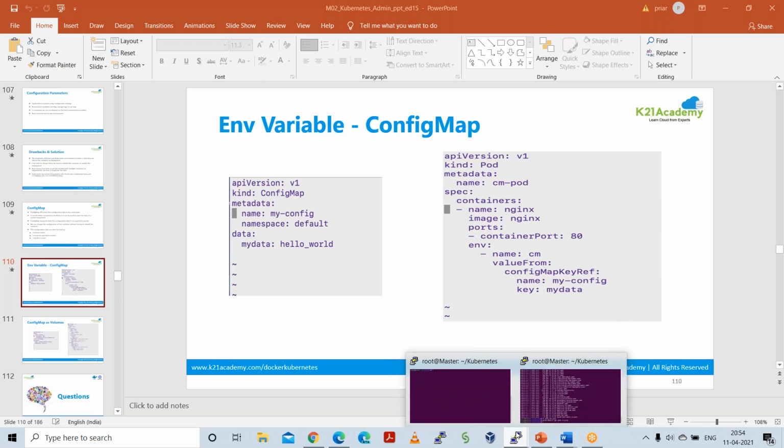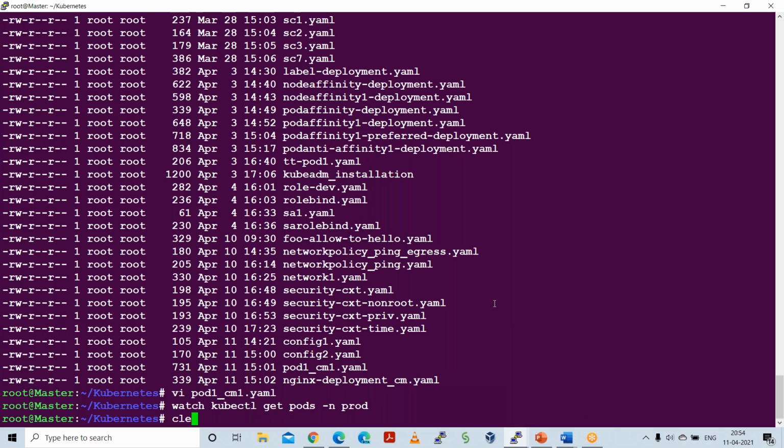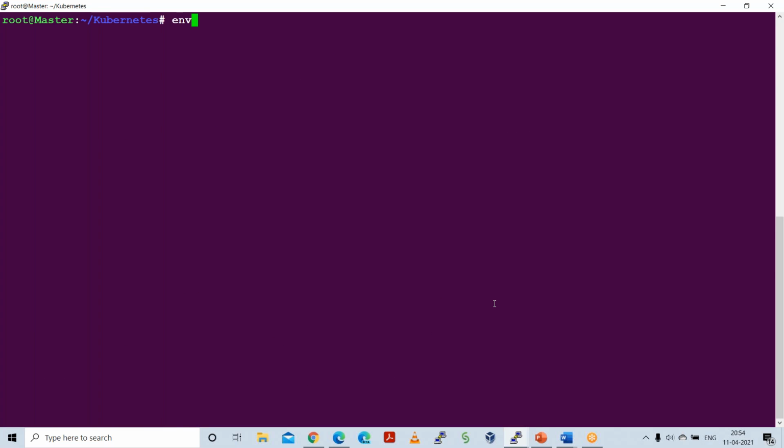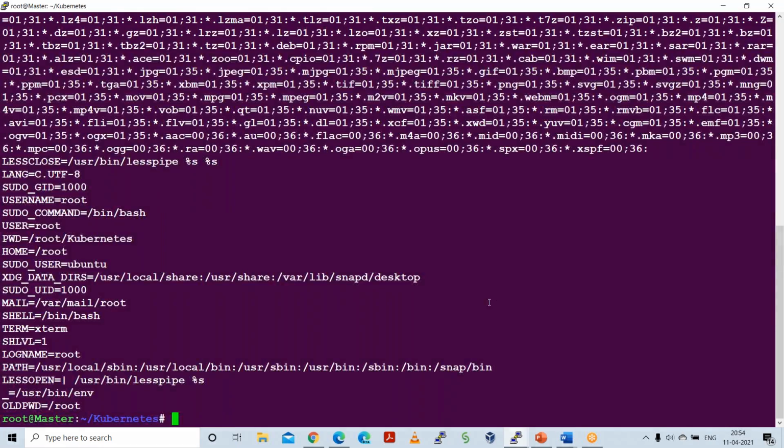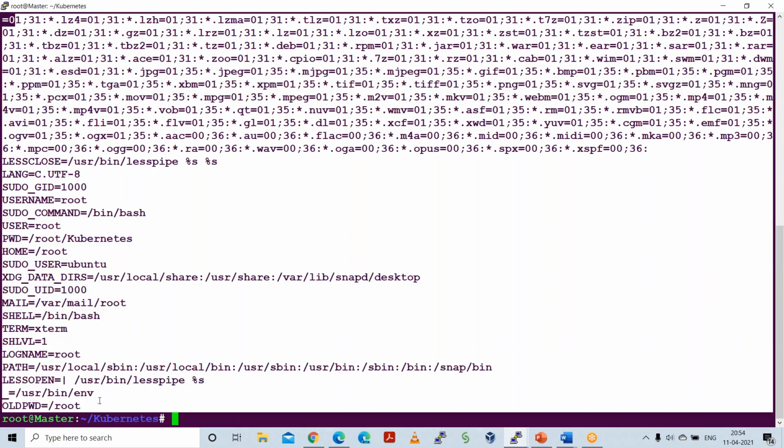If I go to my Linux machine and type env, you will get a lot of environmental parameters. Why are these environmental parameters there? This is the standard location. In programming also we use environmental parameters. Why do we use variables in programming? Because once you declare a variable, you can reuse it again and again in your program.